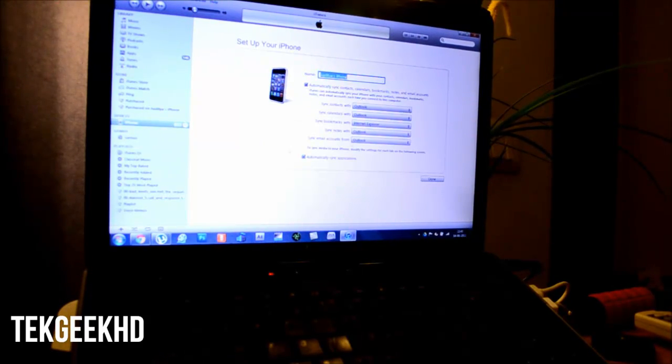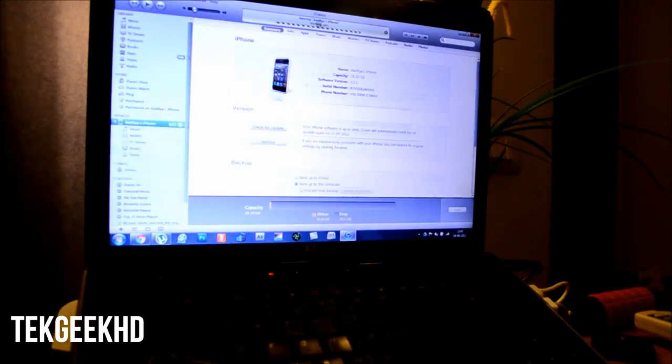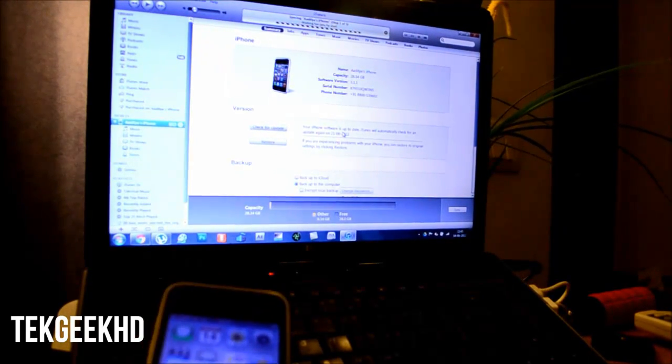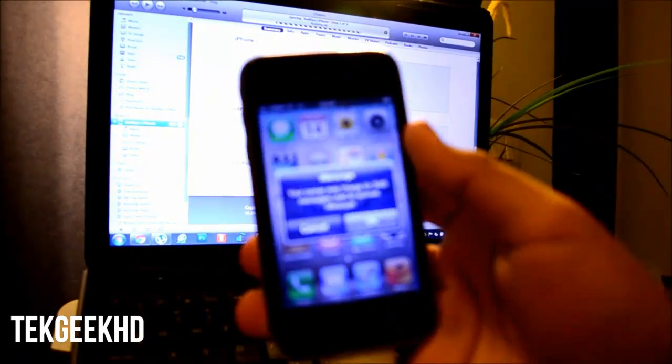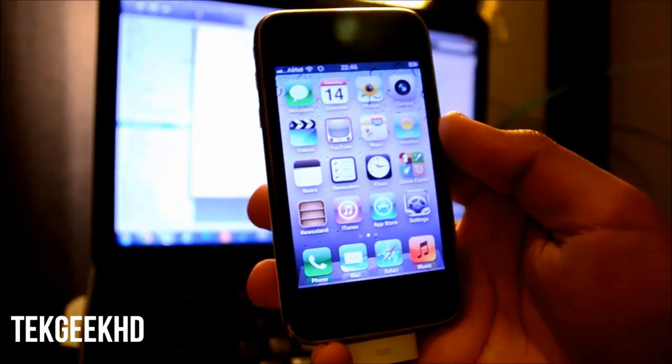Hit continue, hit done, and wait for this stuff to happen. Now after the sync is done, and I'm going to wait for my device to sync up, I will be right back.